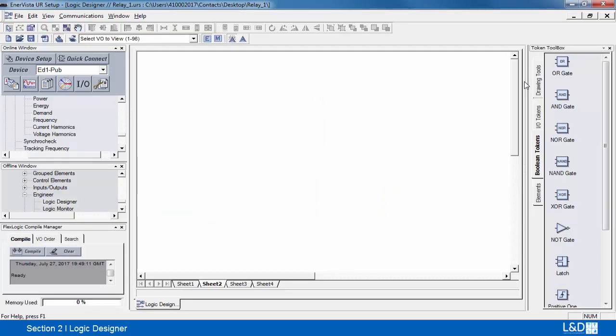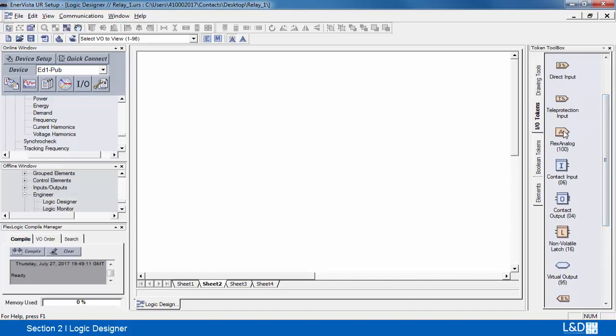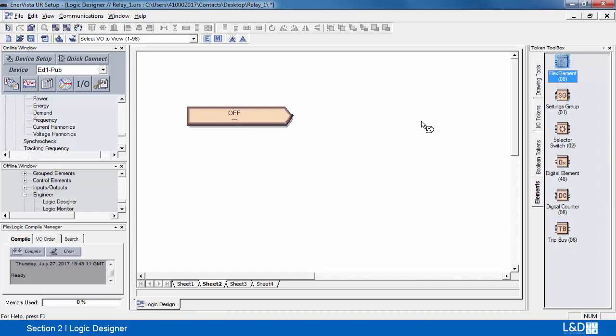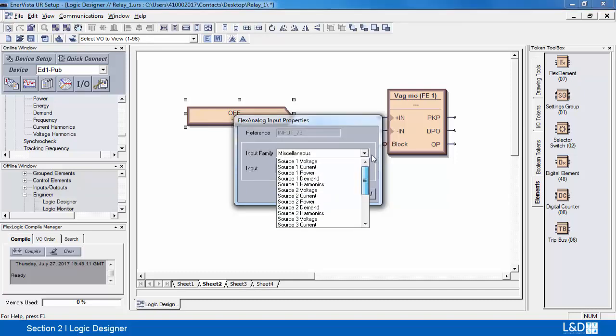In this example, we'll show you how to hook up a single flex analog and connect it to a flex element. So the flex analog is located in I/O tokens. Select it, put it in. We'll grab the flex element. Now let's go ahead and configure this for a voltage.